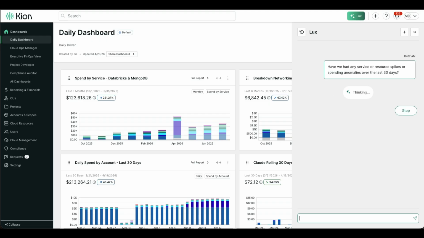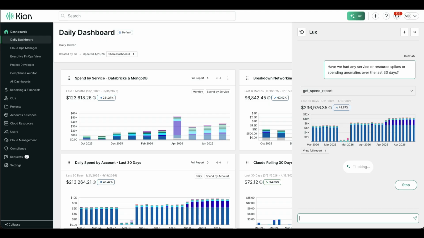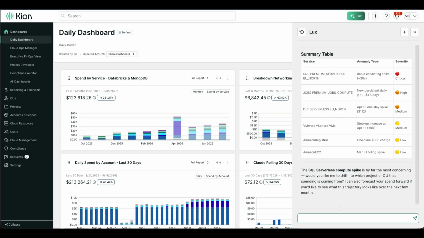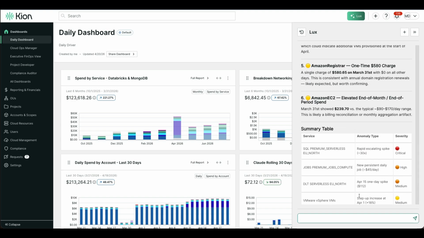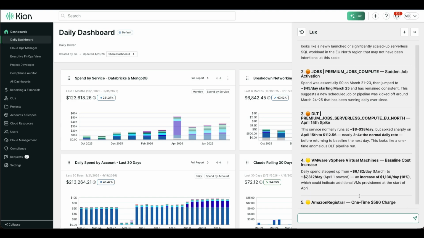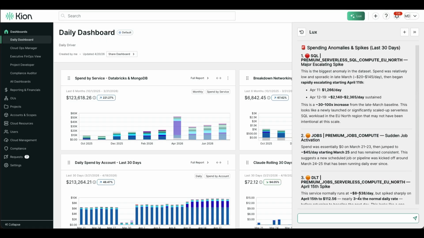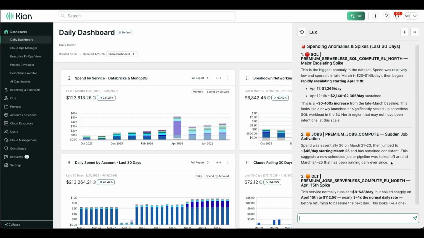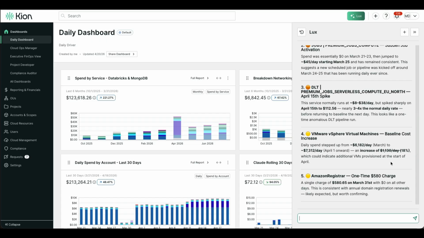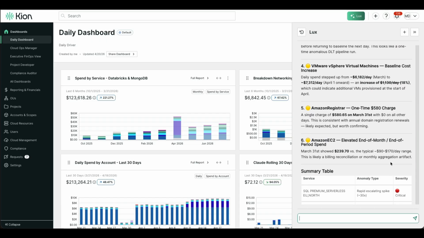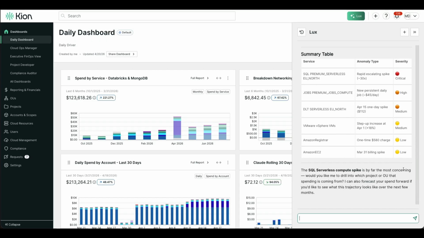Let's ask Lux if we've had any spending anomalies over the past month. Here we see Lux pulling the spend and highlighting notable anomalies, each with additional context and insight. From here, Lux could dive in deeper, set up alerts based on these anomalies, or even create a policy to establish preventative guardrails. Lux is flexible by design. It works with models from OpenAI, Anthropic, and Amazon Bedrock. You choose the model that fits your organization's security and performance requirements.